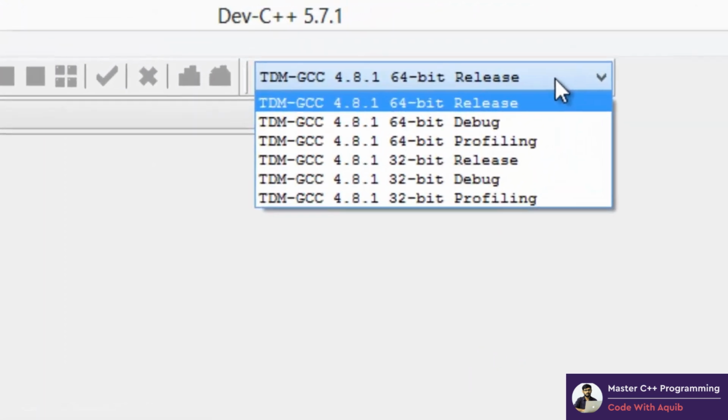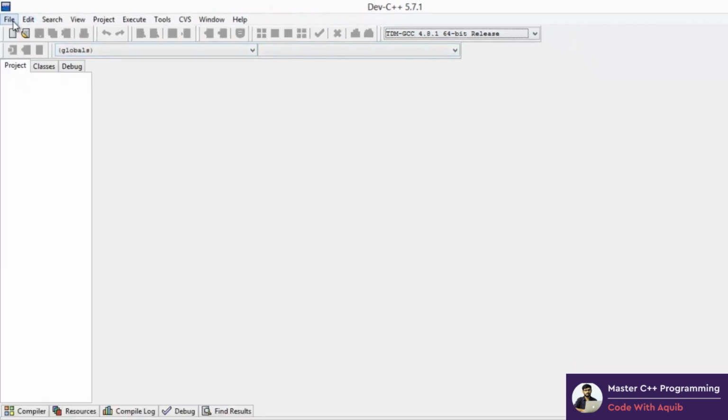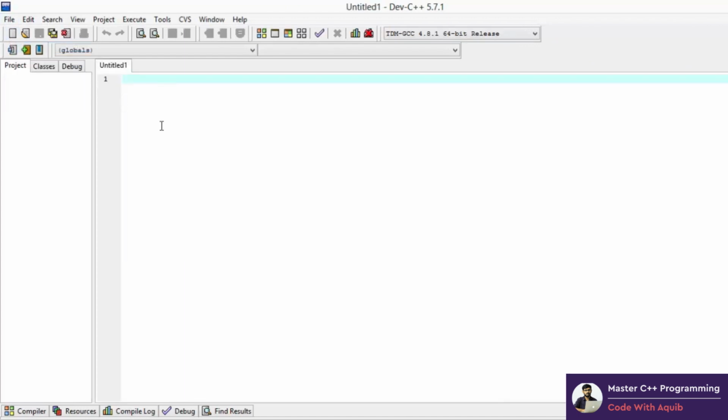So this here is the compiler which this one uses, the GCC compiler. Alright, I'll tell you what a compiler is in a while. So let's go ahead and make a very first hello world program as I promised.